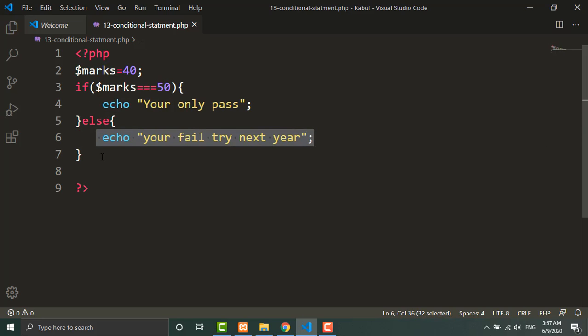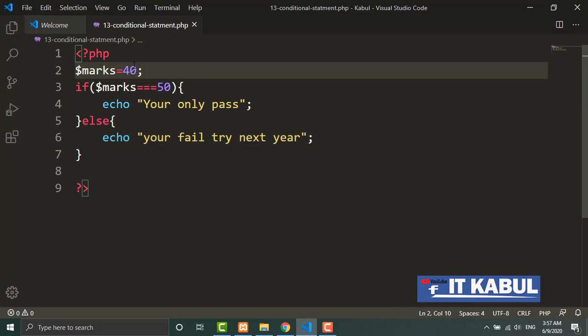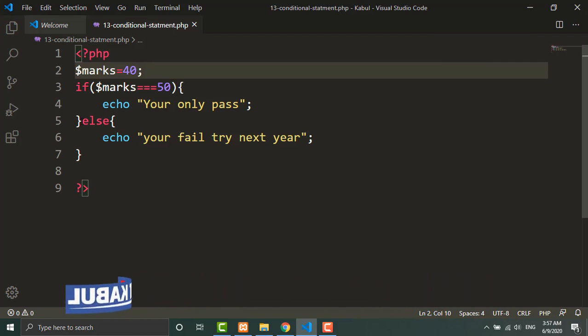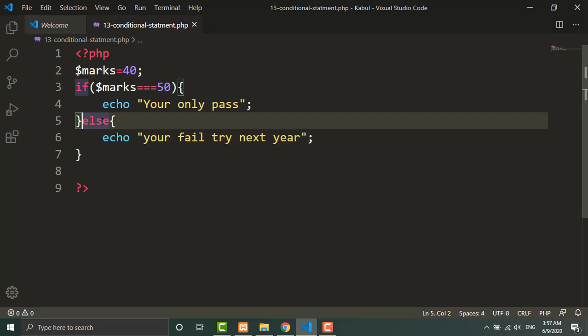So I hope you understand the concept of if. Now we use elseif. So what if a student receives 50? What if a student receives 90? What should happen for those students who receive 90? What is the college message, or what is the school message for those students who received 90 or 80, 70? So in this case we use elseif.